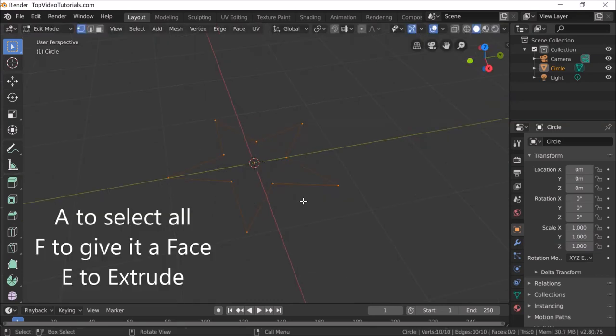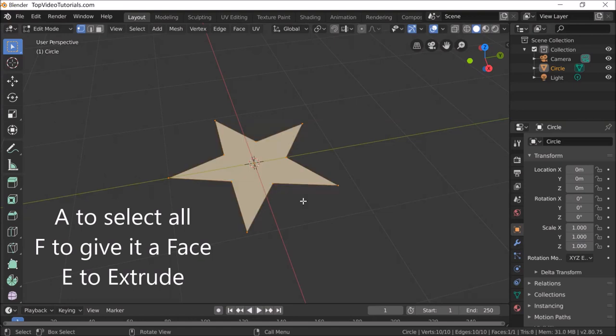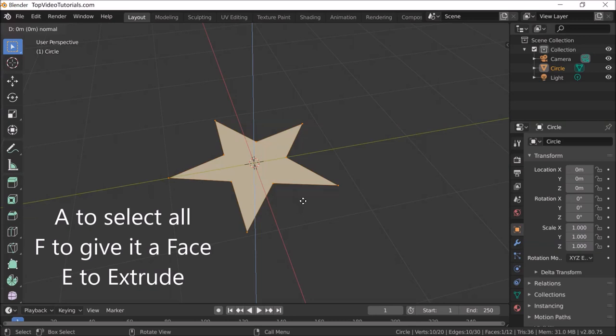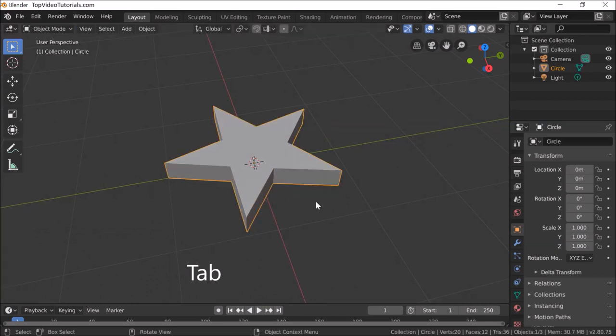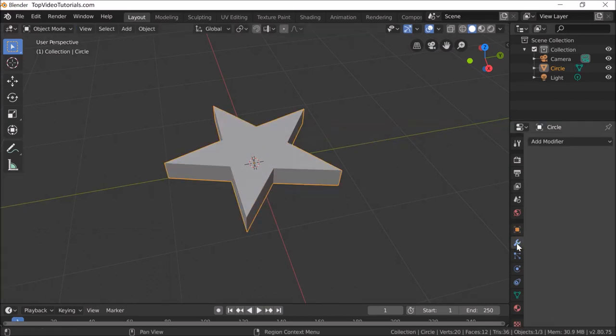Now select all vertices by pressing A and then press E to extrude it out. Exit the edit mode. As you can see, the star doesn't look very smooth. So to give it smooth edges, apply bevel modifier.